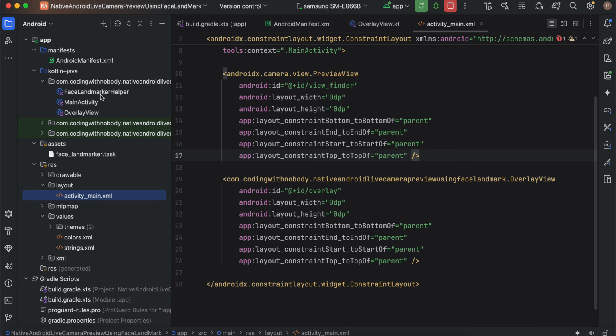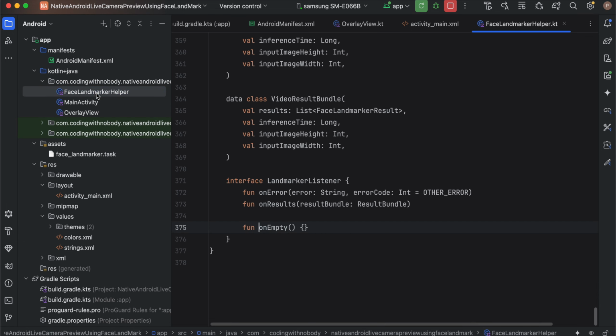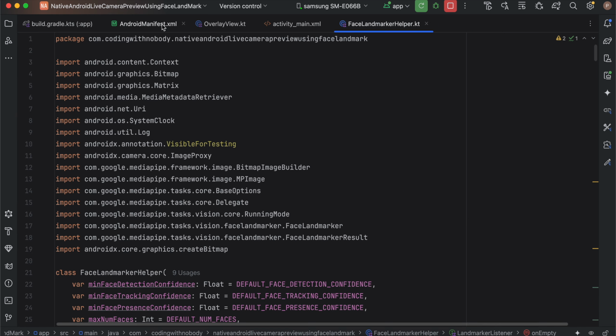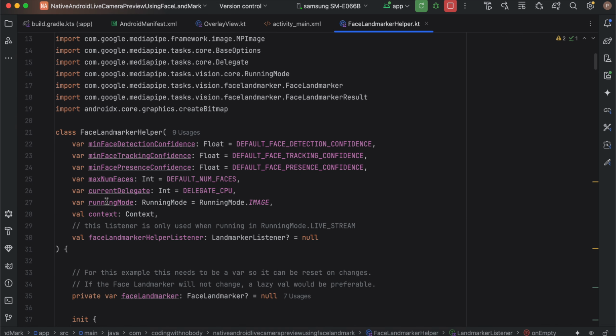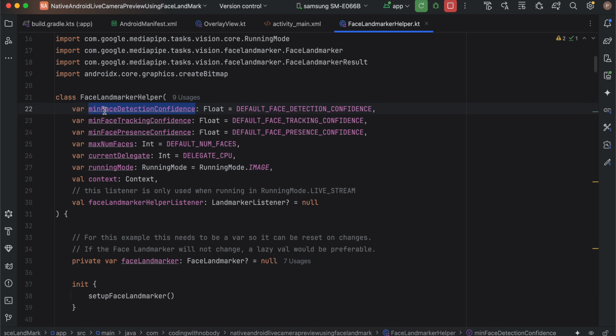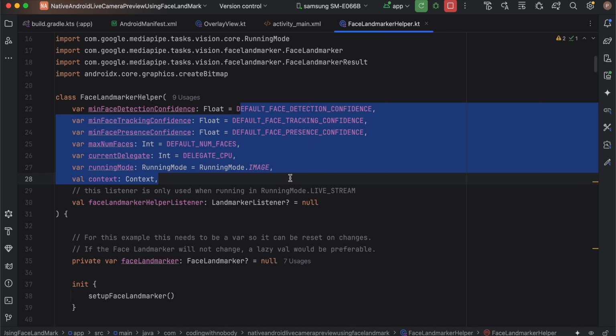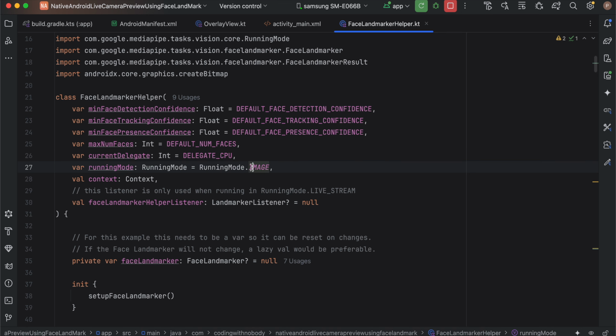Then here is the face landmark helper class which we have defined. Again, these are all the imports, so feel free to copy the import. So here we first have these variables like face detection confidence, face tracking confidence. I have kept the default values which we get for all of this. Okay, and running mode I have by default as image, but when we actually initialize this face land marker, I'll just quickly show it to you.